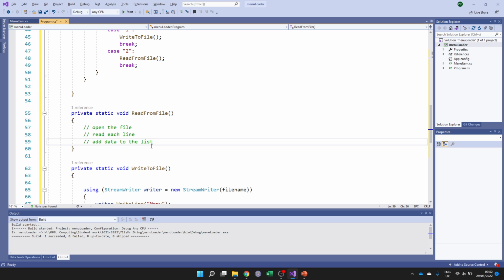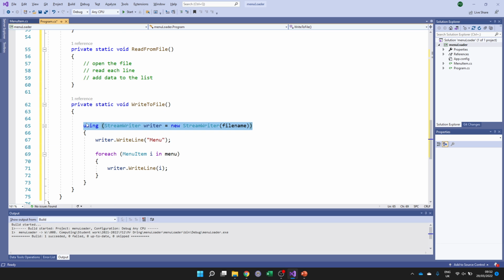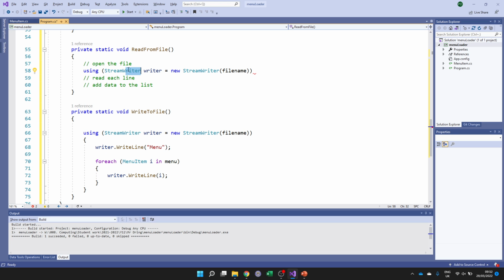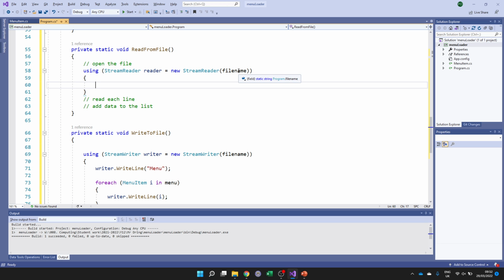So we'll use the write to file as an example, but this time we're not going to use a stream writer, we'll use a stream reader. We'll use the same global variable called file name. You could customize it so that the user types it in yourself. And then we'll use that just like we would have used console.readLine.